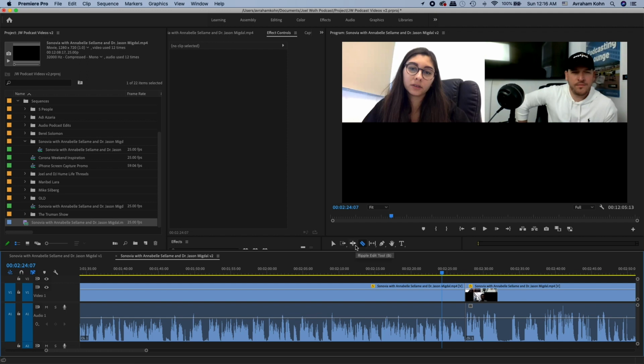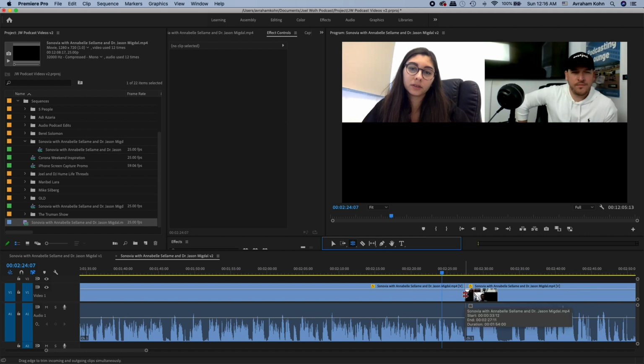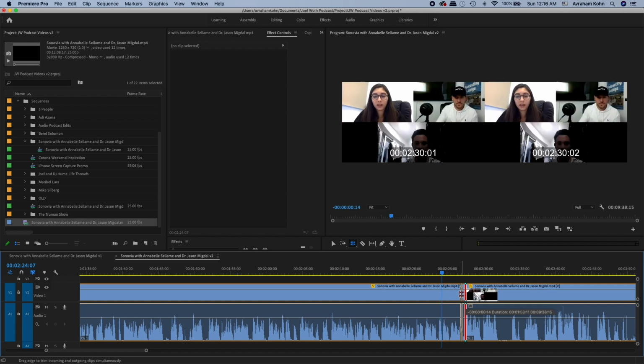So using, I just know the shortcut N. There it is. It's the rolling edit tool. It's hidden. That's why. Okay. Now this will not change anything except the cut point itself.